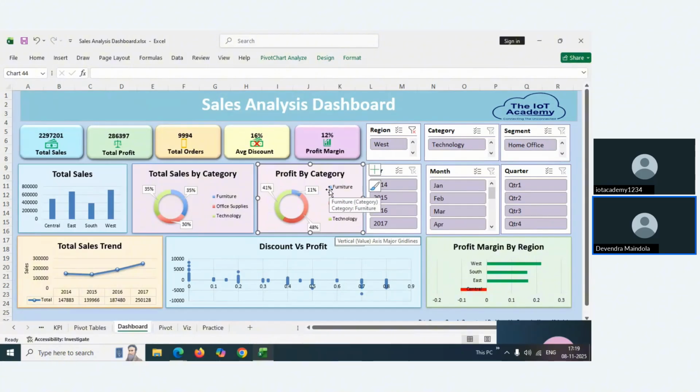So now we have generated this insight. This will help us plan our further business. Now the management will look at the furniture part: why are we getting less profit here? So they will strategize according to this dashboard and these insights.